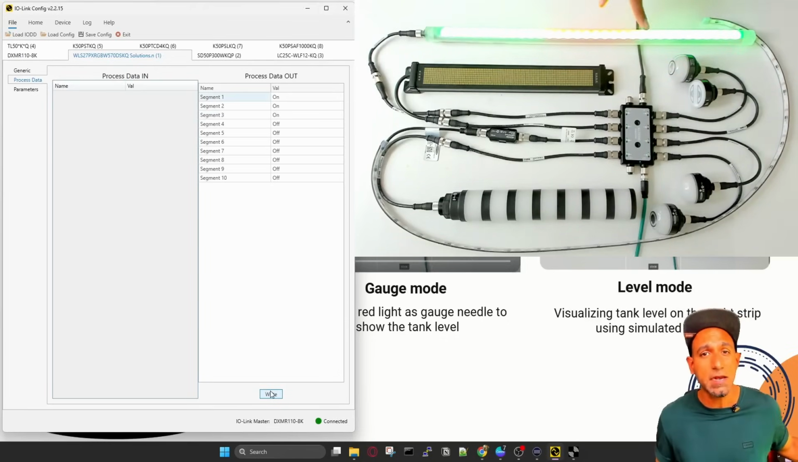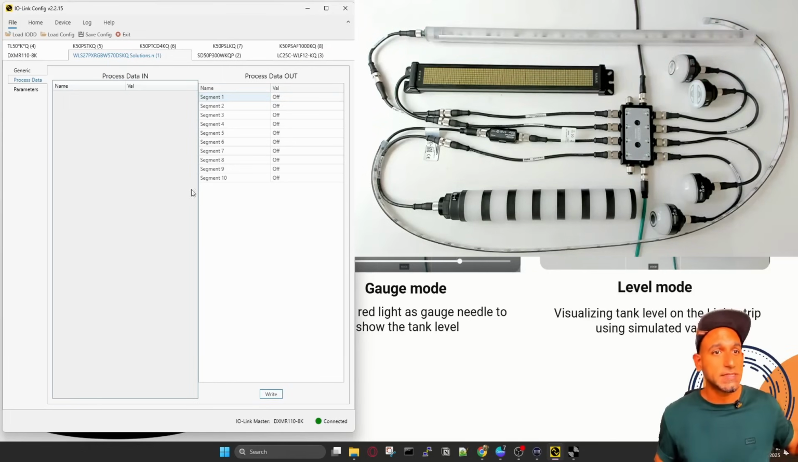So you can also change the color of these segments. Okay, this is by default. I was playing around, so it's green, yellow, and green. So I can turn it off as well. This is a simple segment mode.